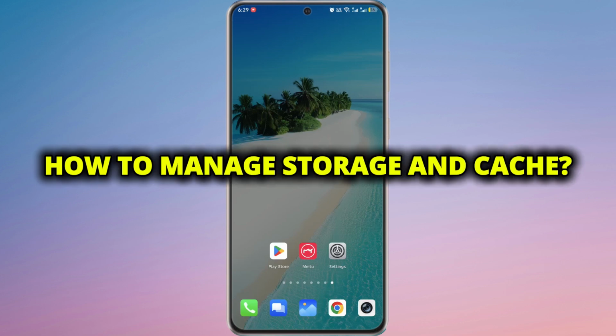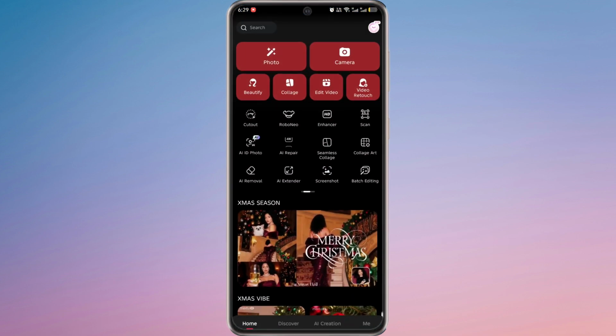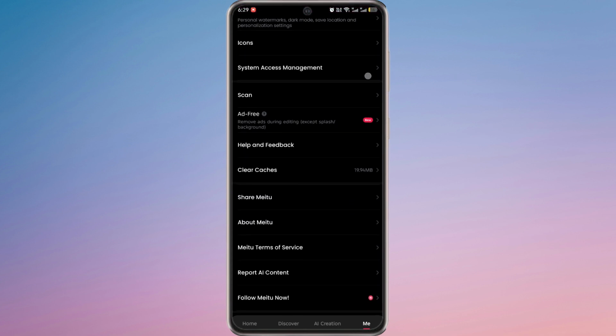How to manage storage and cache in Meitu. First of all, open the app and tap on the Me icon at the bottom right corner of the screen. Scroll down and here you will see the Clear Cache section.